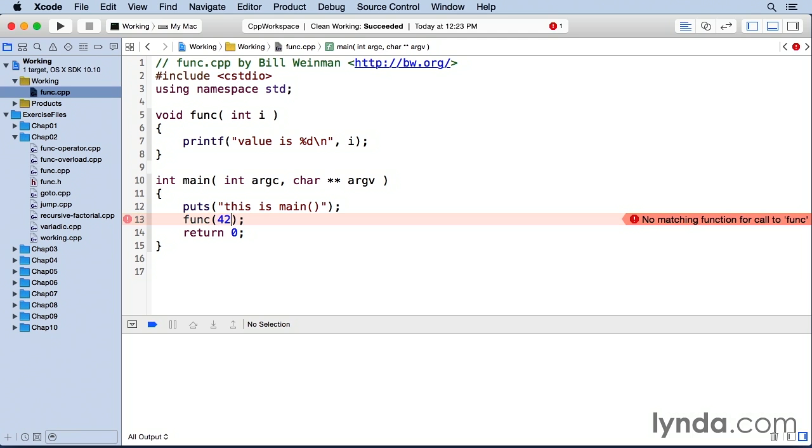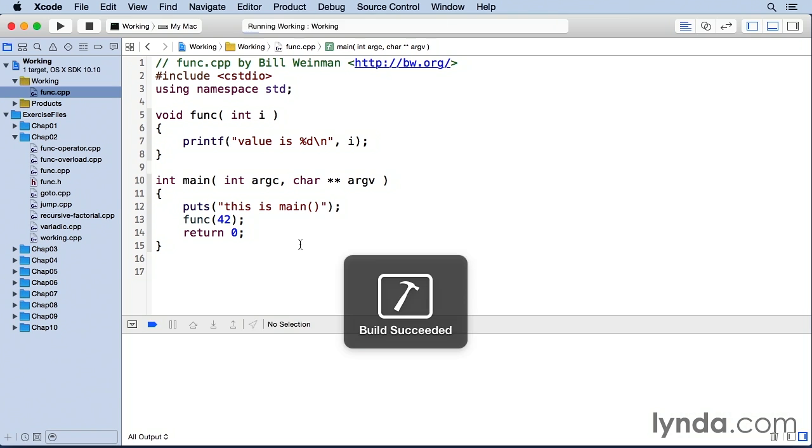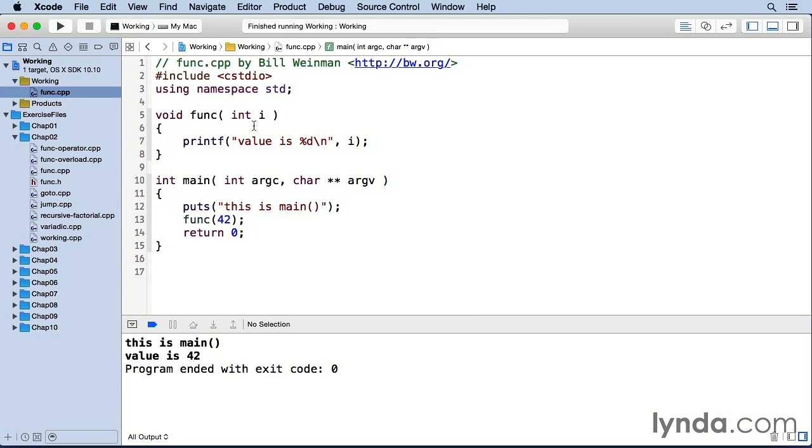Now, I need to put in the 42 here, or some integer, in order for this function call to match the function declaration. So now when I build and run, you'll see that it says the value is 42. So this 42 is an integer, and that's copied and passed into this integer for the function, and now the function has its own copy of the integer, which it uses to display the value.